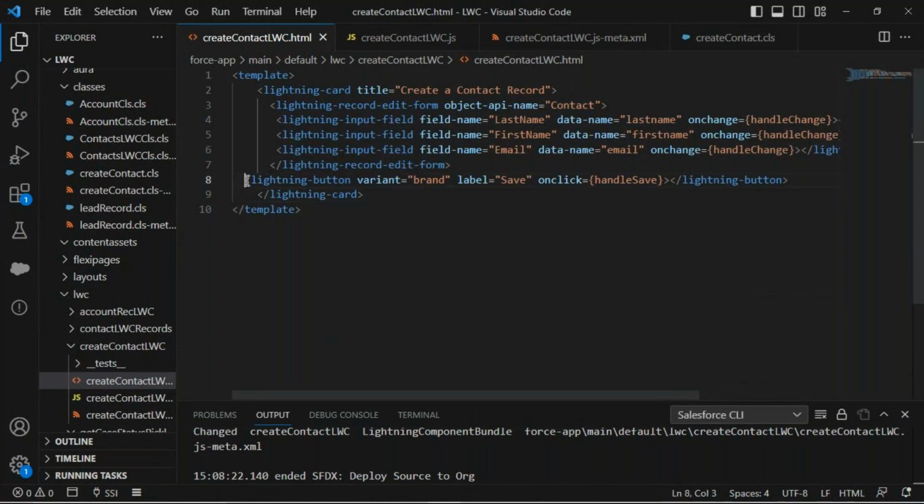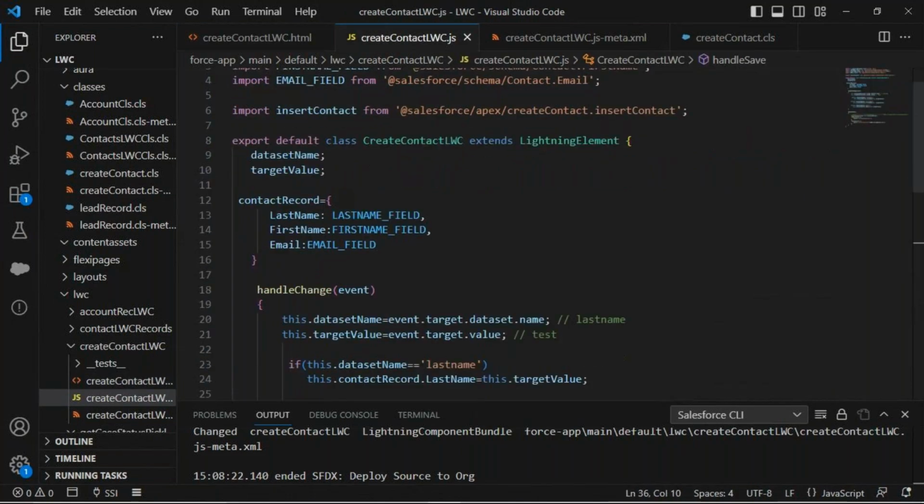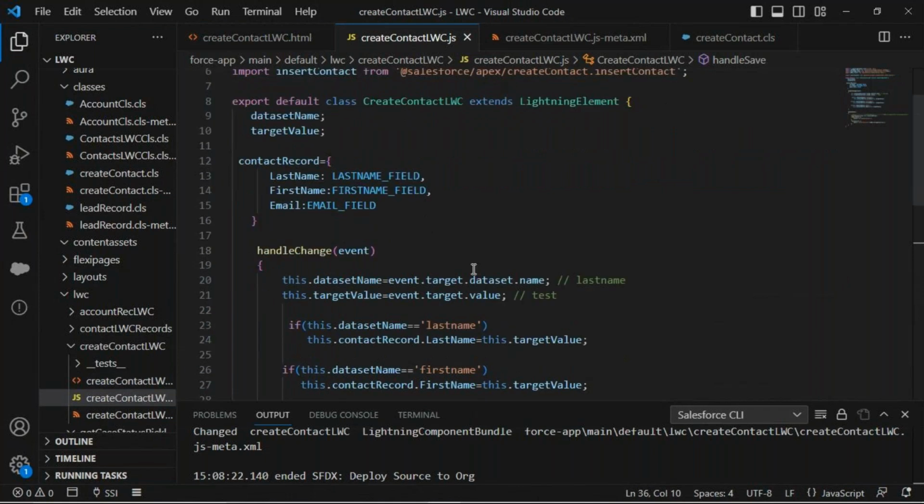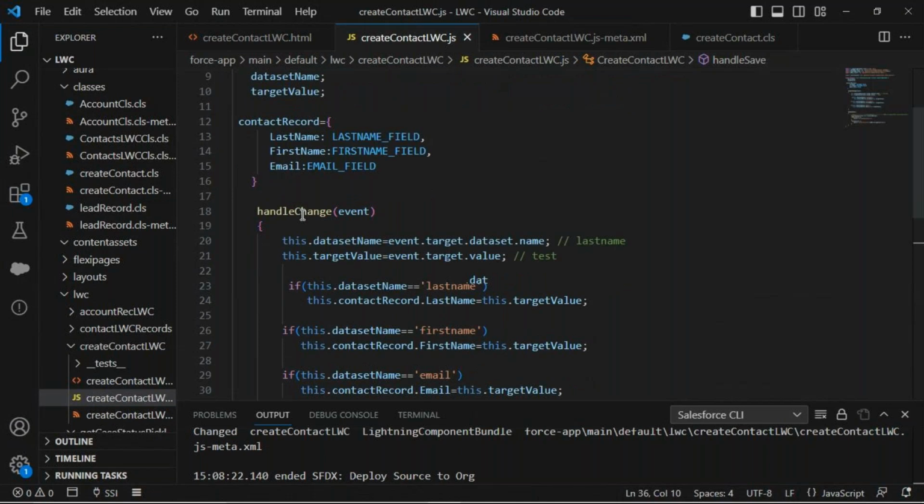So that's why I'm taking the one button, that is the save button, and coming to the JS side. For each value we are giving, the first name, last name and email, we are going to hold the data, right? For that purpose we are taking the handle change. In this handle change, initially I am getting event.target.dataset.name. So here we are getting the dataset name and dataset value. Okay, so we are taking both values here.